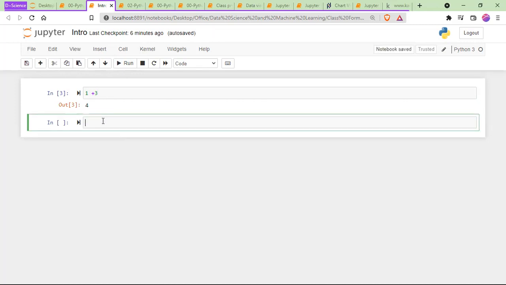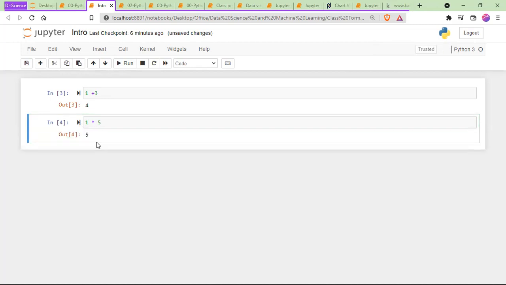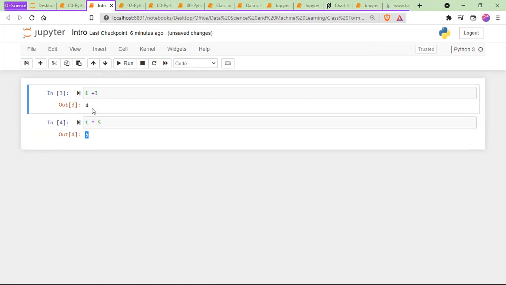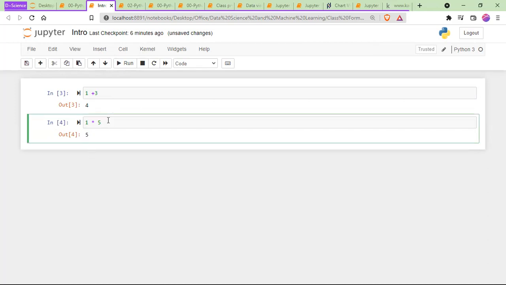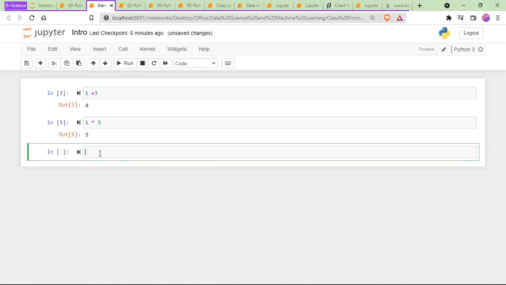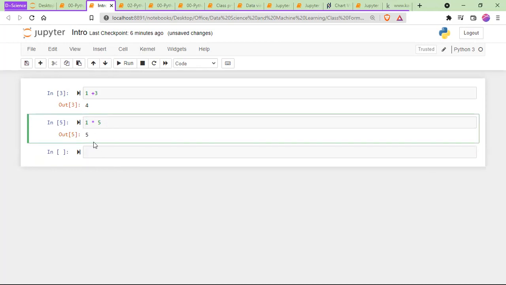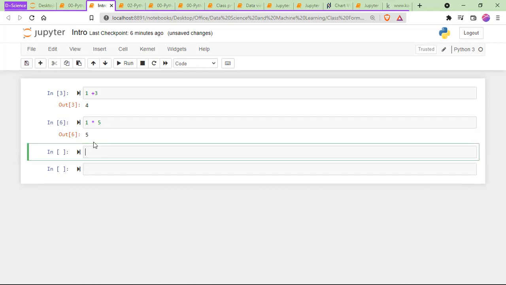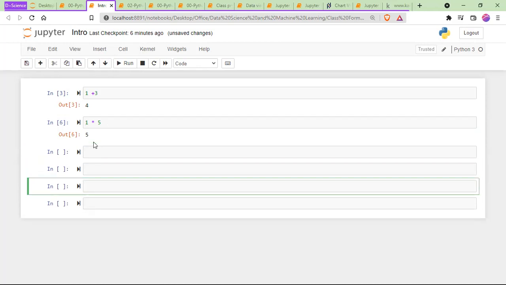Okay, so I could say 1*5. I can click here. That's the output. So this Out is the output. Don't mind when you see 3 or 4, it means the number of the cell you are currently running. If I want to create a new cell, I do Alt Enter. It's going to run it and at the same time create a new cell below for me. I can continue to do Alt Enter, Alt Enter.